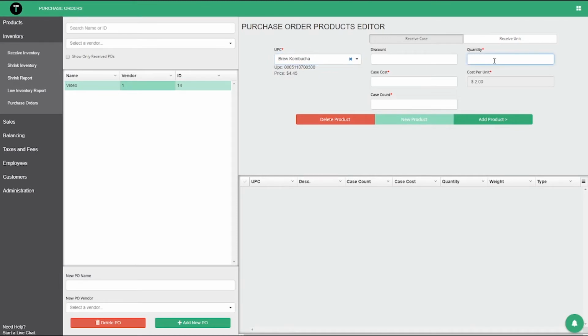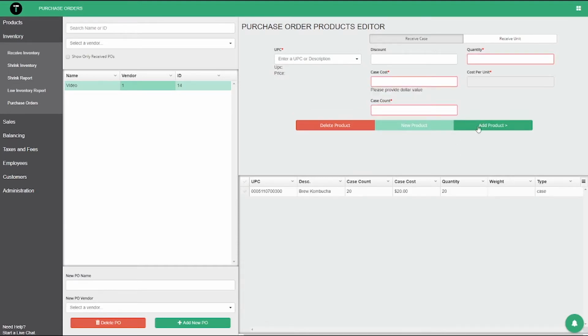Put the quantity, say we're going to get 20. The case cost, let's put 20. And the case count, 20. Add the product. And now that PO will be added. You can keep adding items to your PO or create new POs.